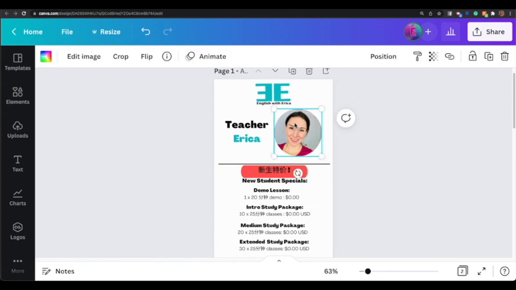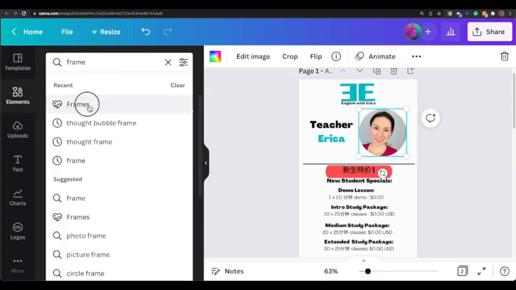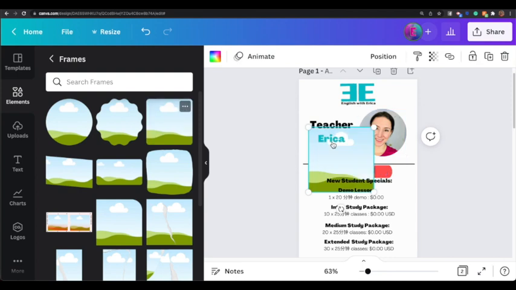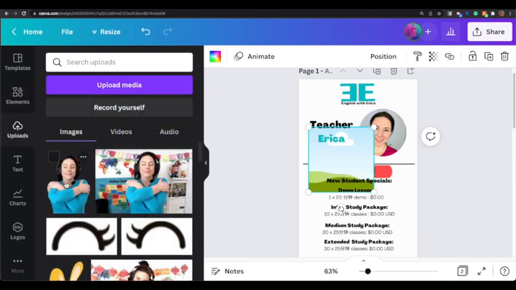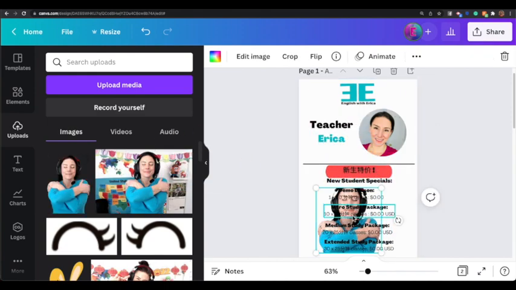So with this, I used photo frames. Just type in the word frame or frames, and you can choose any frame you want. I thought a circle looked nice, but you could do a square if you wanted, and then you can just drag and drop. This is part of my thumbnail. And here, we'll just drag this baby down.